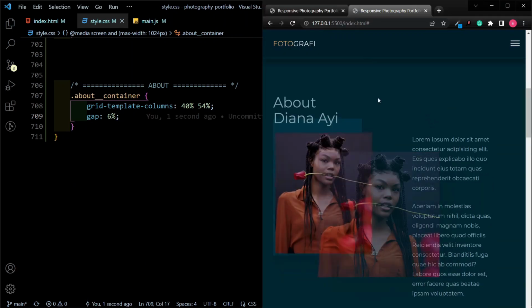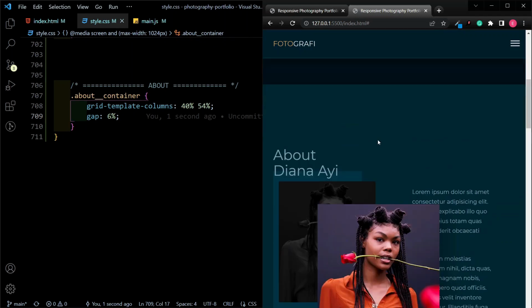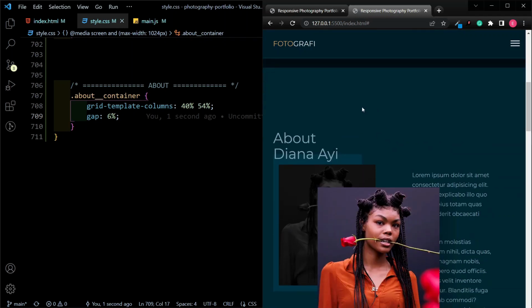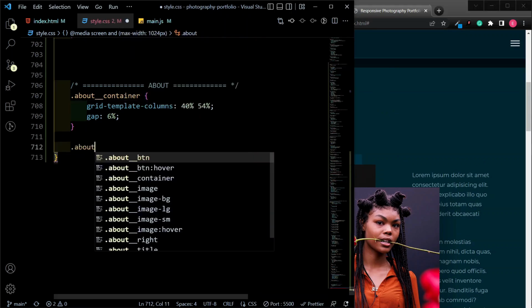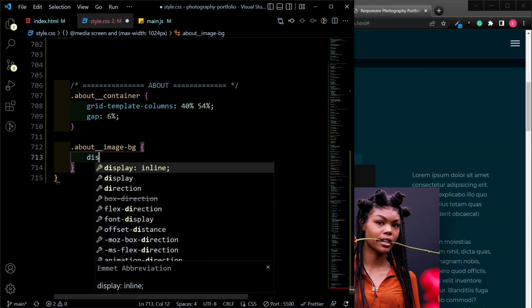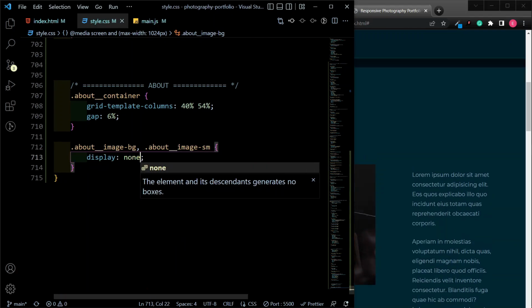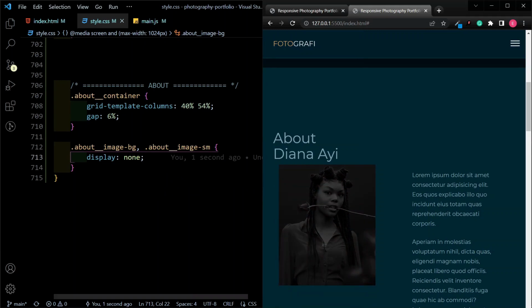And we have two elements basically, so we have the left side and the right side. Remember, we displayed all the circular buttons, we displayed them now. So yeah, let's target the background. So about image background, I'm going to remove that, and the SM as well, just like we did for the header. So about image SM, I'm going to display them none now. So now we have only this one.